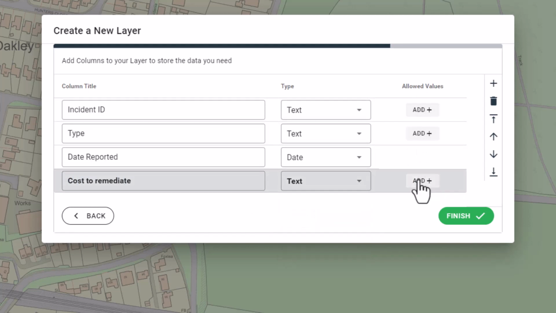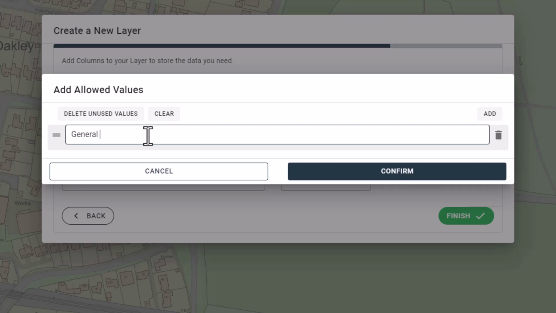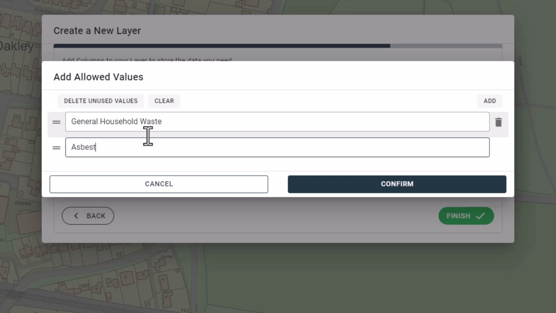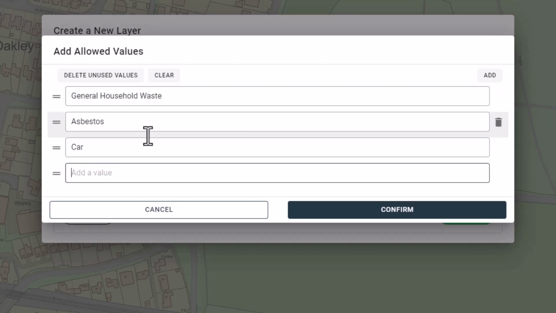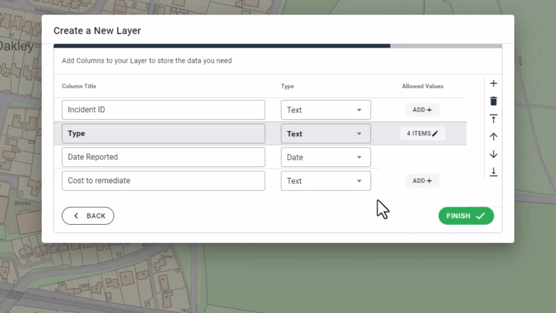Now notice these allowed values here. This can help you save time when you come to add information. So you can predefine options for it. So under type we could have general household waste, asbestos, car, or other. We can always add other ones in later if we want to. But this will help me save time not having to type the word asbestos in every time. Click confirm there. That looks okay to me. I can always come back and add more columns if I want to, but that sets the structure for my layer. And I'm going to click finish.